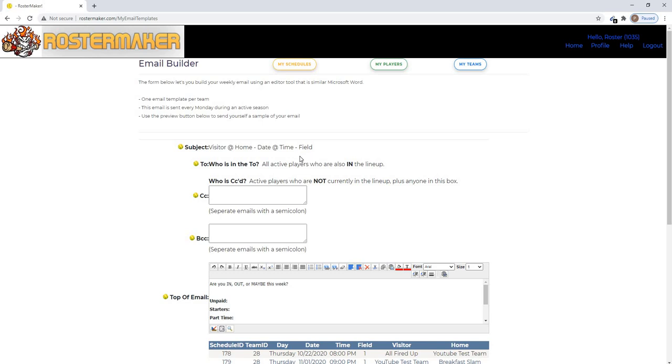All right, so the to section of the email, the top line of who the email's to, is going to be all your active players who are in the lineup. Remember, you can be active, inactive, you can be in the lineup, you can be not in the lineup. So this is everybody who's active and in the lineup. Now, who's CC'd? This is going to be all your active players who are not in the lineup. They're still on the team, they're just not in the lineup for whatever reason. They're going to be in the CC area.